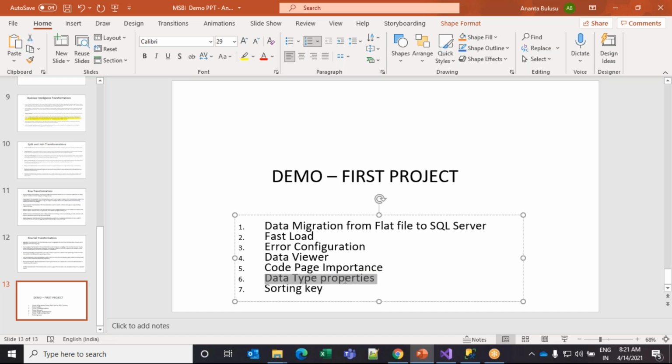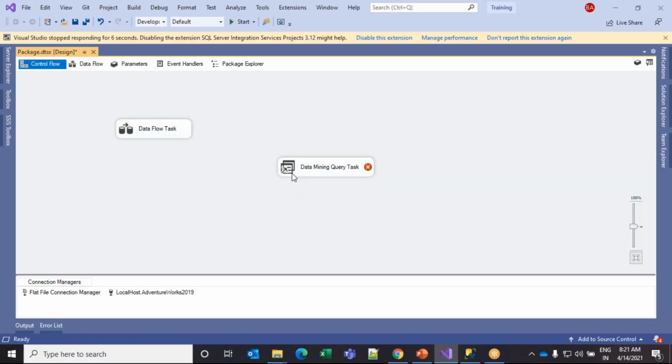Data type properties wherein we will be having a sorting key and all. So everything I'll be showing you. This is only for the simple project, direct from flat file to a SQL server. So from tomorrow, for each and every task for transformations, I'll show you with the advanced properties and all. So for this I'll be showing you all these properties. So let's start.